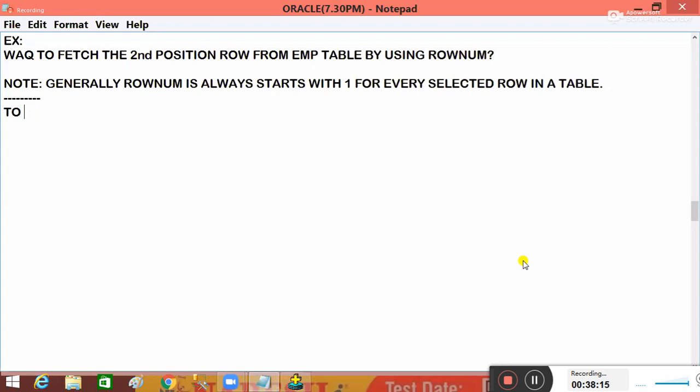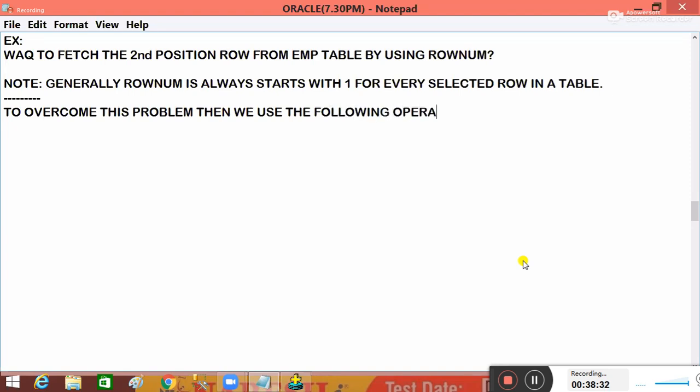To overcome this problem, we use the following operators: less than, comma, less than or equals to. To overcome this problem, we need to use less than or less than or equals to.